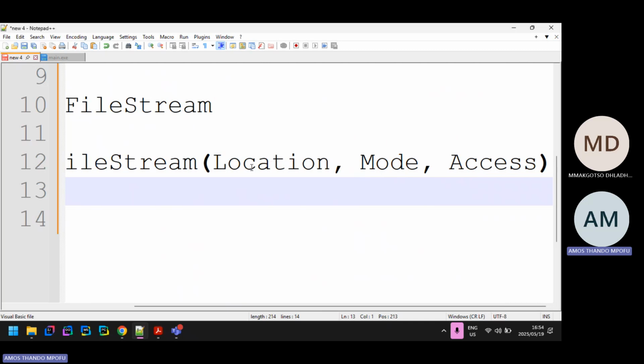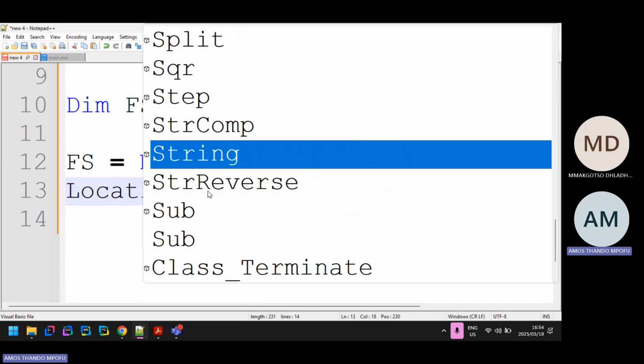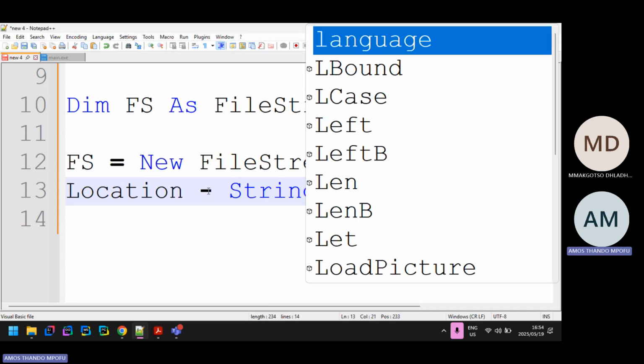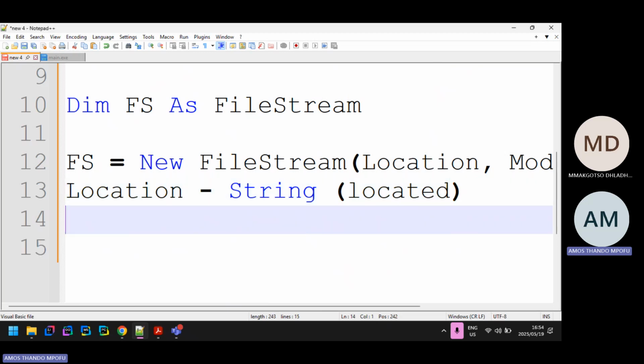So we have the location, which is a string, which simply represents where the file is located, hence called location. This is where you can say it's in the C drive, in the downloads folder, and it's going to be called this name. So you usually write it in full. Like you'd say it's in the C drive.